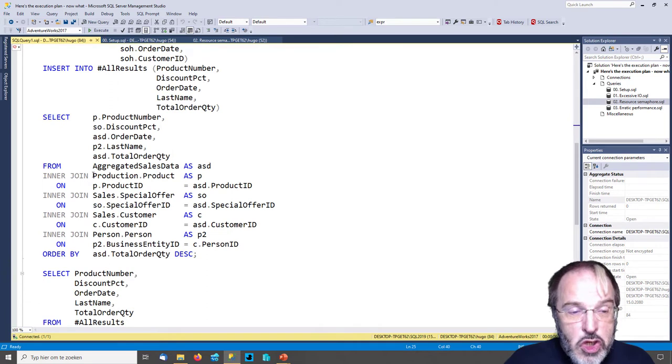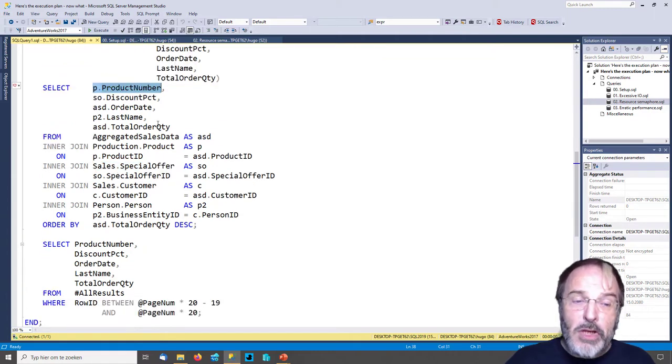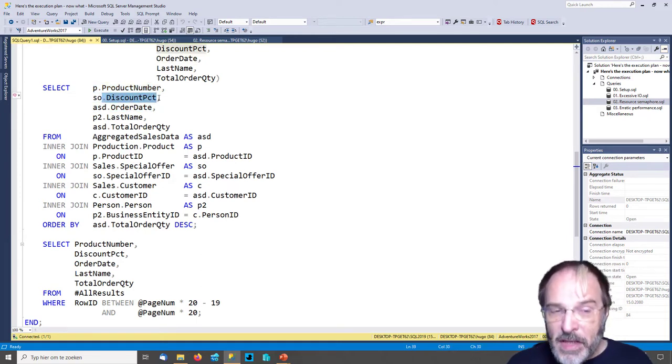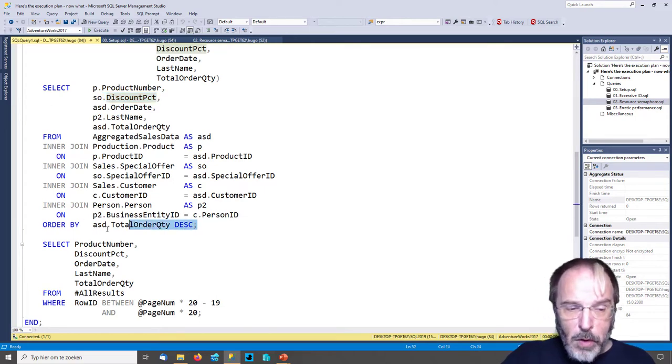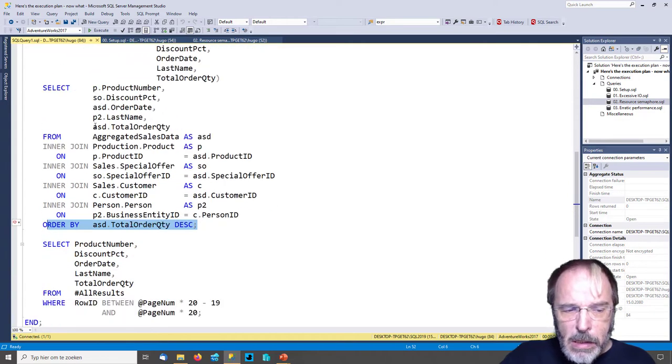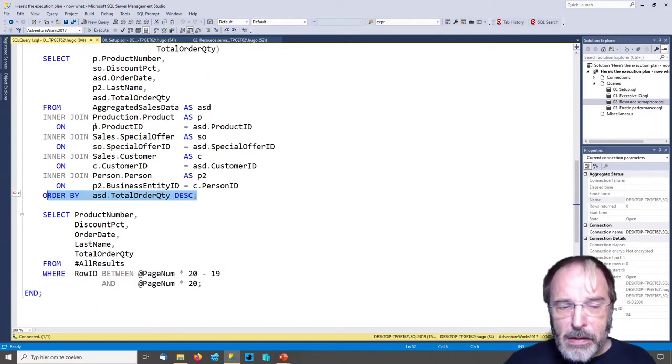That data is then joined to a product table, a special offer table, and a few more tables. Because in the final select, we don't want the product ID, we want the product number. We don't want the special offer ID, but we want the corresponding discount percentage, and so on and so on. And this is then ordered. That's a bit weird. Why are we ordering an insert? I'll get back to that later.